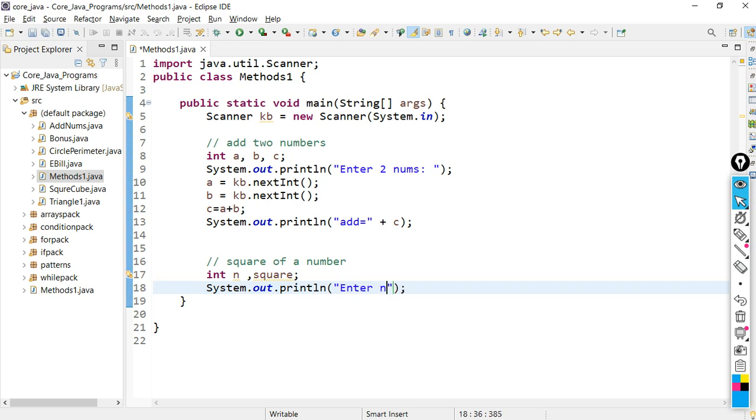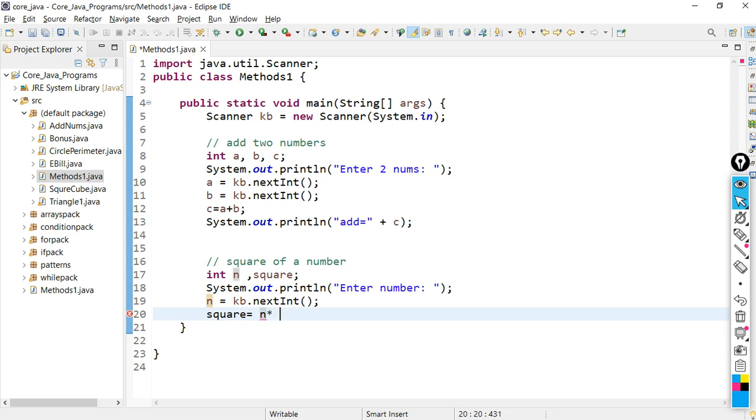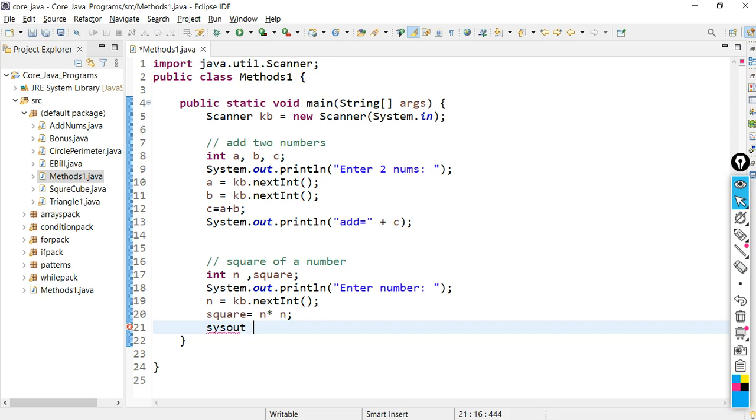Enter number. Okay, fine. Now I am going to read n is equal to kb dot next int. Then square is equal to n multiplied by n. Then I am going to print on the monitor, sys out, what I am going to write is square is equal to plus square, like this. Now I am writing.